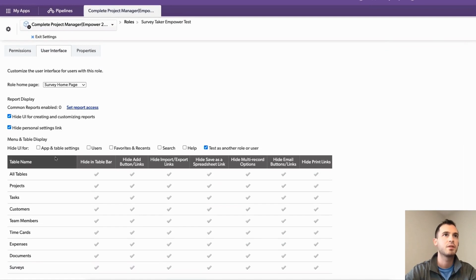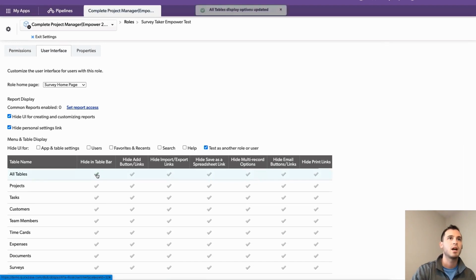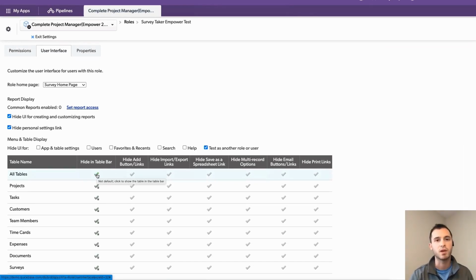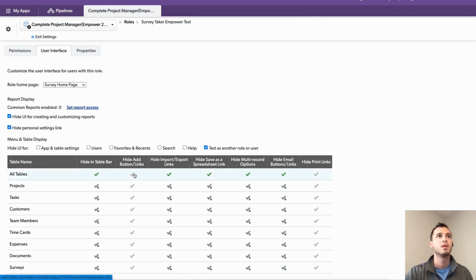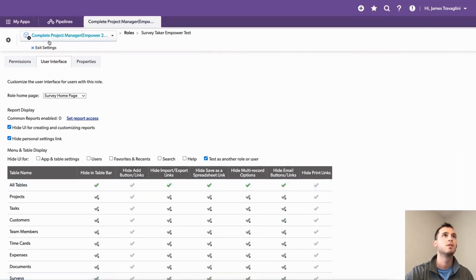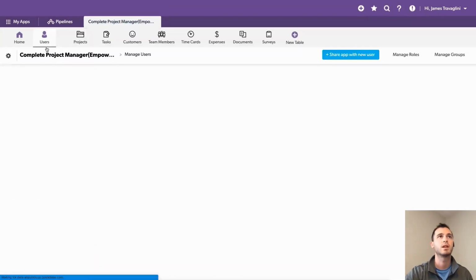And then if we come down here, these are some of the other aspects of the UI that you'd be able to hide. In this scenario, I want to hide all the table bars, just have them work directly out of that dashboard so that they're not confused with any other things they likely won't have access to, right? And then from there, definitely want to just make sure this is all buttoned up and hide the rest of these here. Maybe we'll leave print if they just want to quickly print a report from the projects table they have access to. And then other than that, we should be good. Everything has been saved. We'll click exit settings for now.